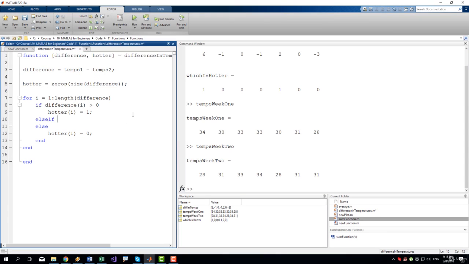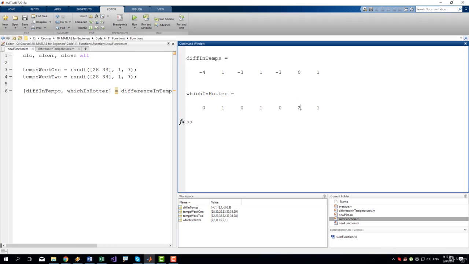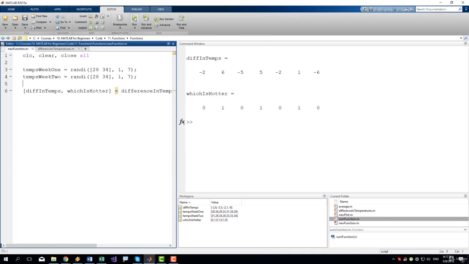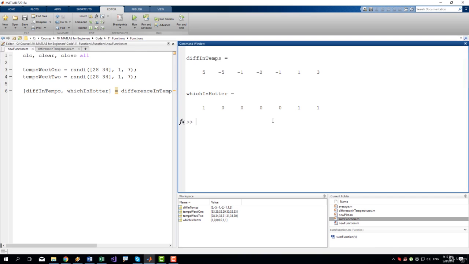So we can say else if difference of i is equal to 0, we can say hotter of i equals 2. So whenever we have an equal temperature, we will save a 2. Now let's rerun it, and we have an equal day. If we run it again, we don't have an equal day. And we get different results every time because we're generating random numbers.